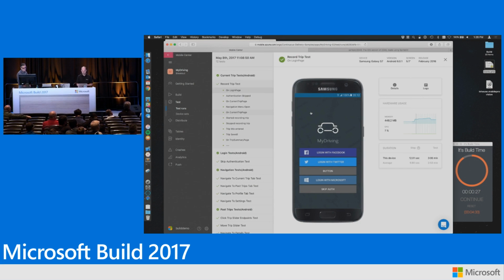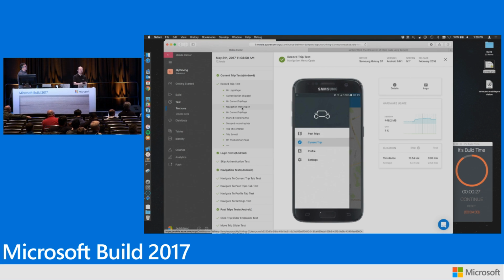I can click on a Samsung device, and I see the screenshot of that test step, and then I can click through the test steps and see a screenshot for every single test.